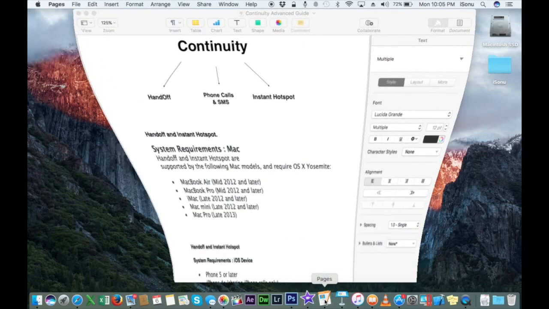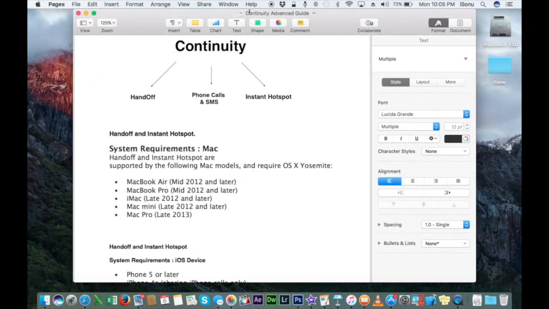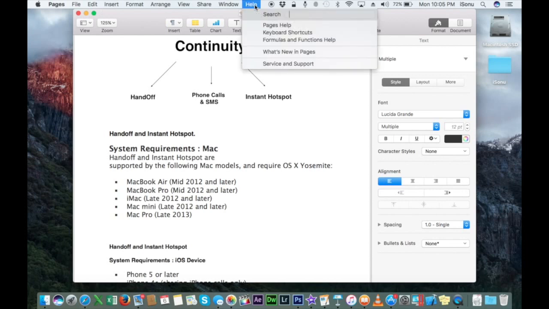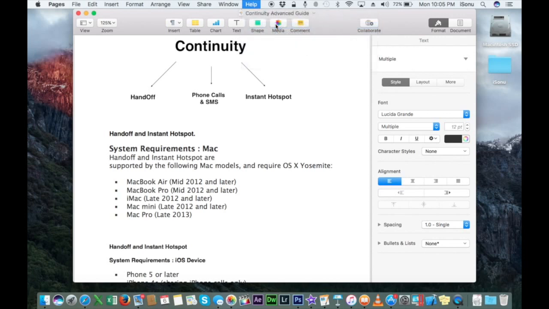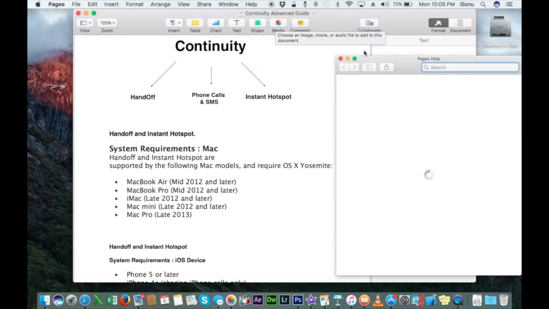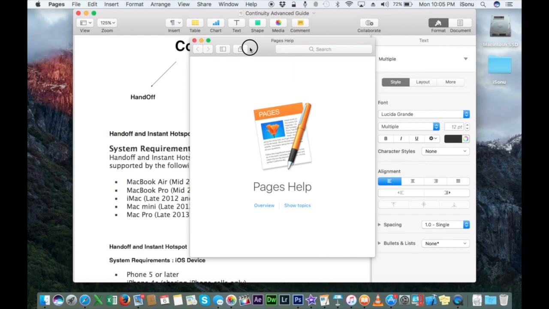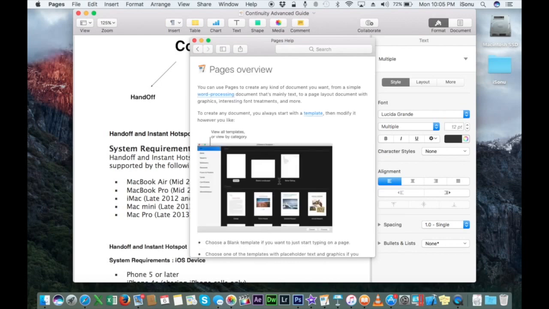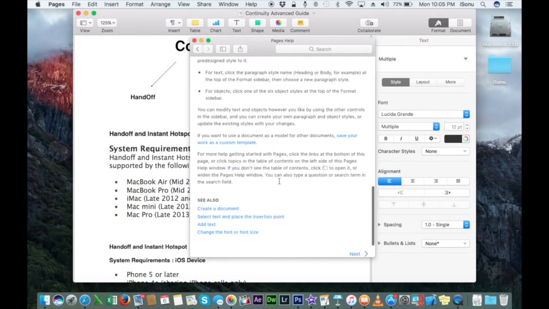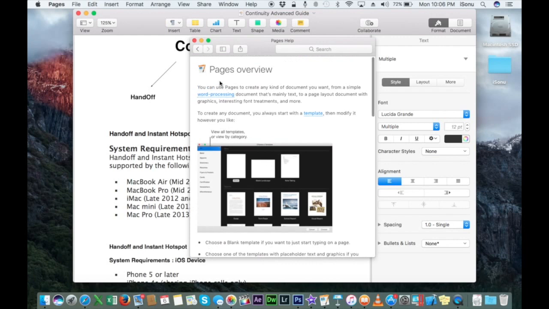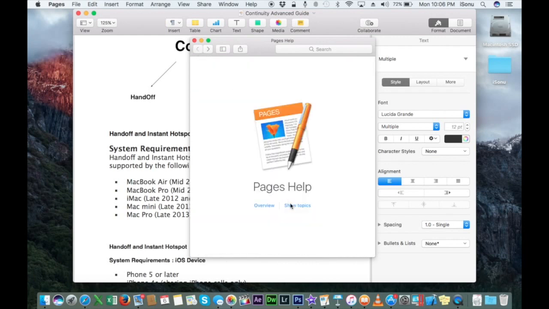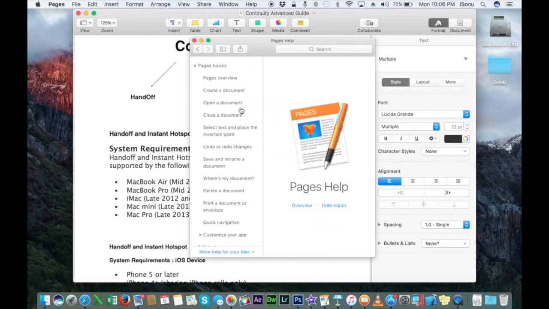Example, let me open Pages. You see this Help here, right? And you see this Pages Help. Let's click on that. There you go. There's a help section opened, and if you want to read through and understand how Pages works and its features, you can just click on Show Topics, and there you go.